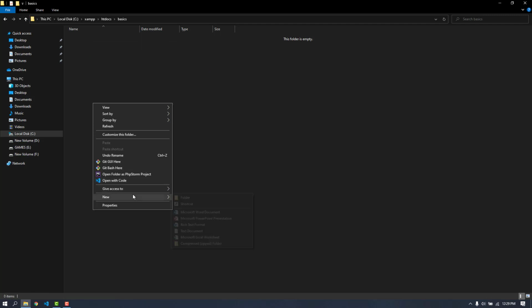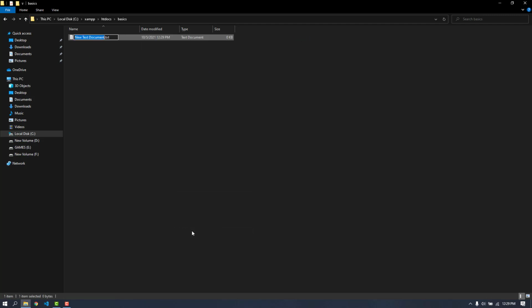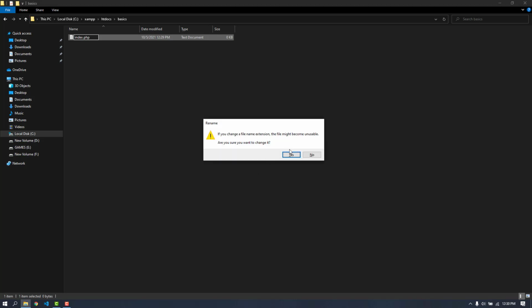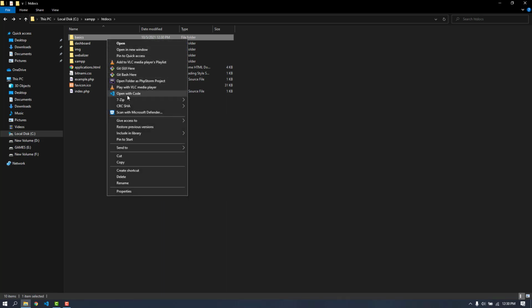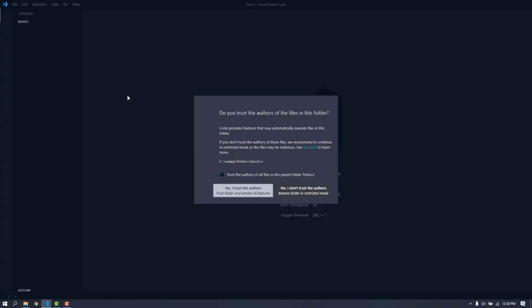Now inside it, let's create a text document. Let's name it index.php, and to create a PHP file we always need this extension of .php. So that means it is a PHP file. Okay, now we can open this folder up with the VS Code. I'm going to use VS Code for this entire tutorial.